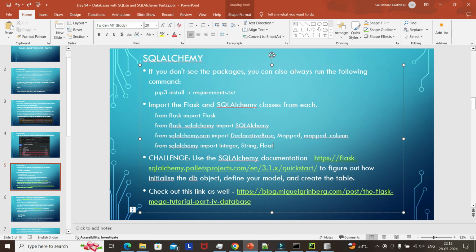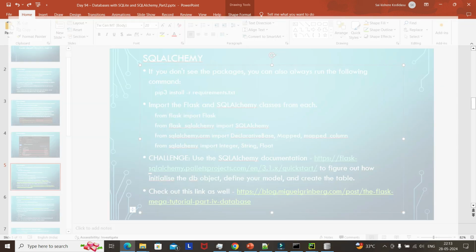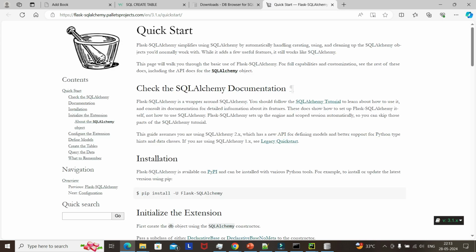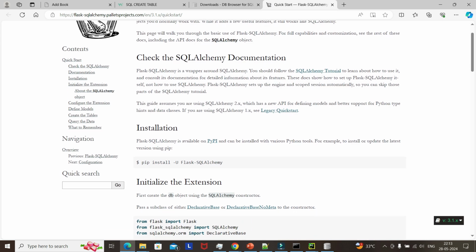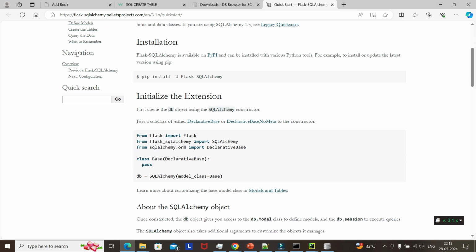So now using the SQLAlchemy documentation we have to check how to create a database object, how to initialize the database object, define a model and create a table. So this is the initial start. So I'm just opening that link. Now generally we have done all this.